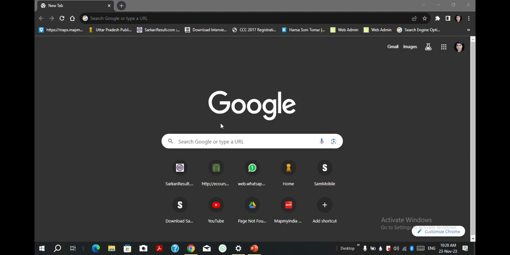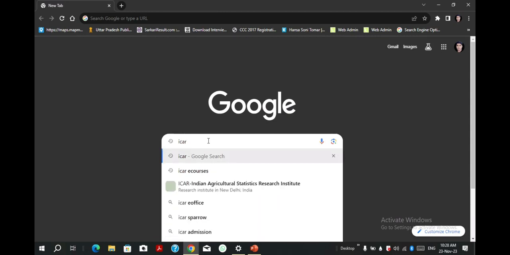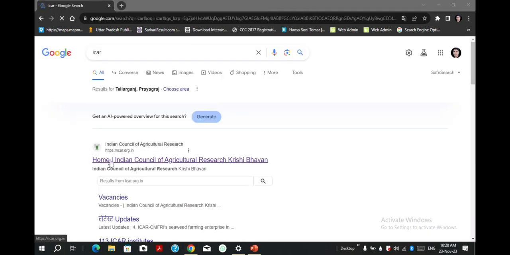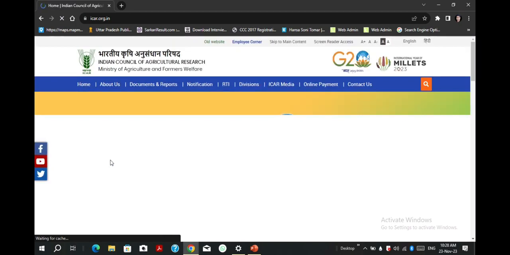So, come to ICAR's official website by typing icar.org.in. Okay, now open the home page of the Indian Council of Agricultural Research. Okay, now this is the official website.